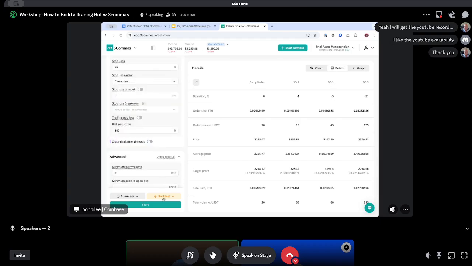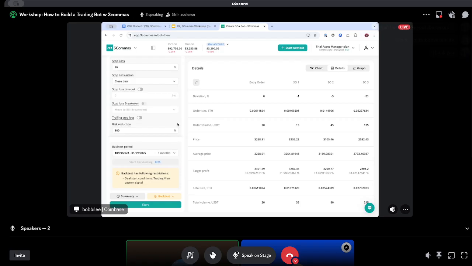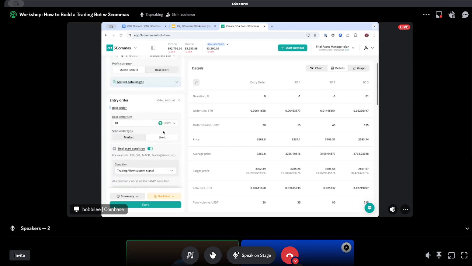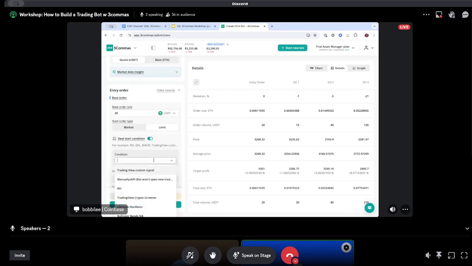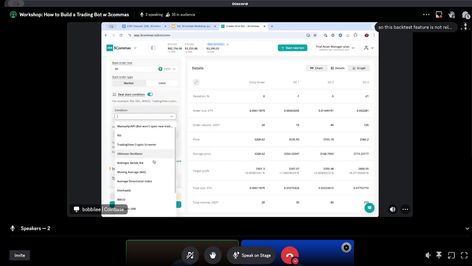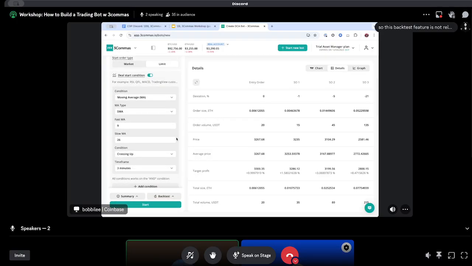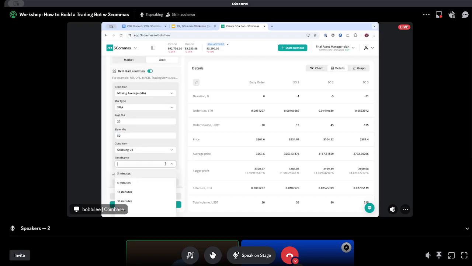Next one, deal start condition. Just go all the way up to entry order. Here in conditions, you have a trading custom. Let's check moving average, for example. Let's do fast 20, slow 50, and let's change the time frame to, I don't know, 1 hour.